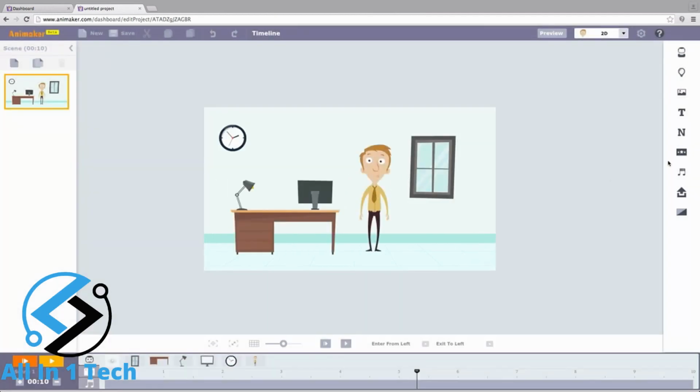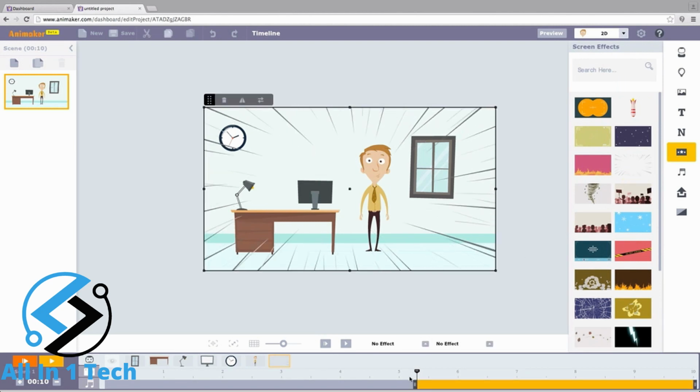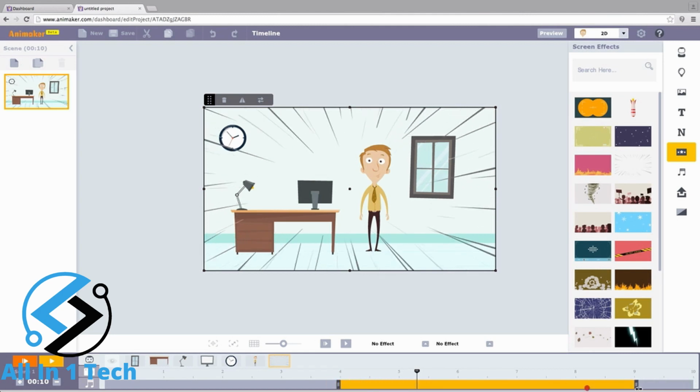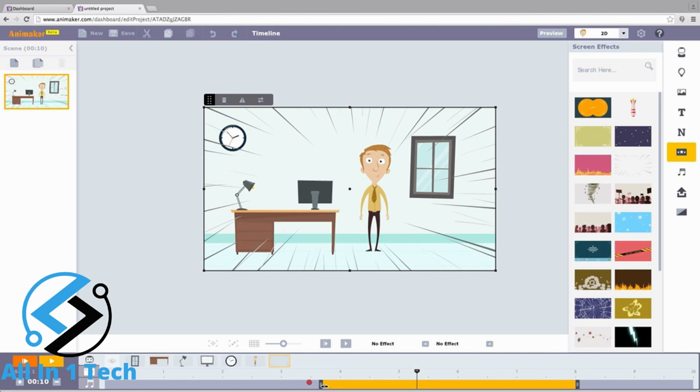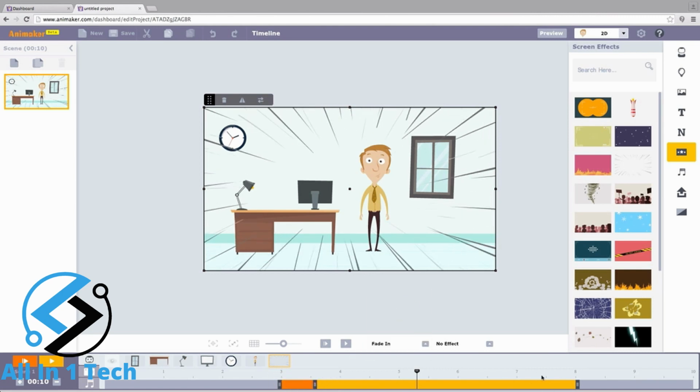Perfect! Let us now add a screen effect from the library. This effect looks interesting. Let me choose this. Now with the screen timeline, I can adjust the thumb here and here. Job well done! Even the screen effects can be seen only when it's selected from the object list. Hit Preview.